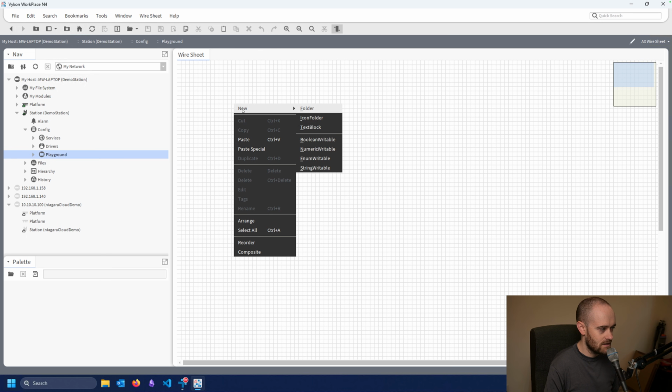So if I right-click, go to New, and then at the very bottom, we have our four main point types. These are the very, very basic point types. We've got a Boolean writable, a numeric writable, an enum writable, and a string writable. So the first portion of that is the type of point it is. So we've got a Boolean that's on off. Numeric is a number of some kind, set point, a temperature, you name it.